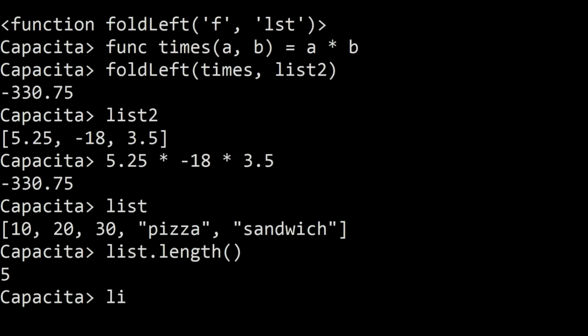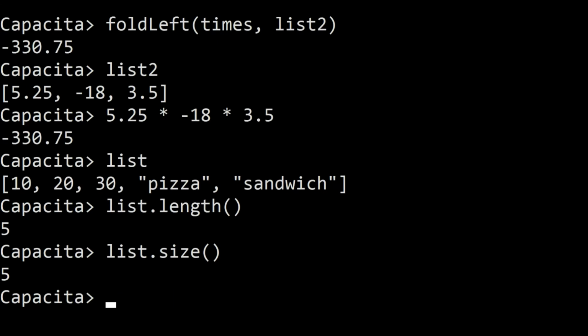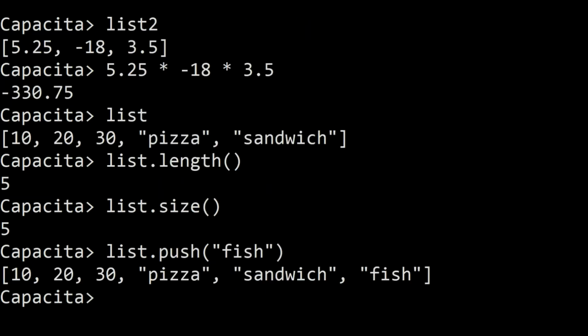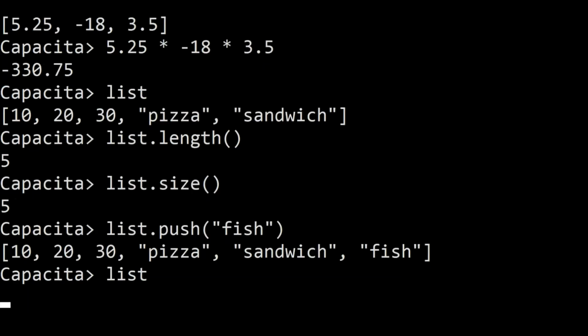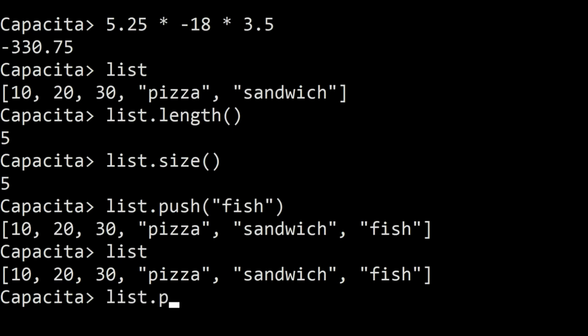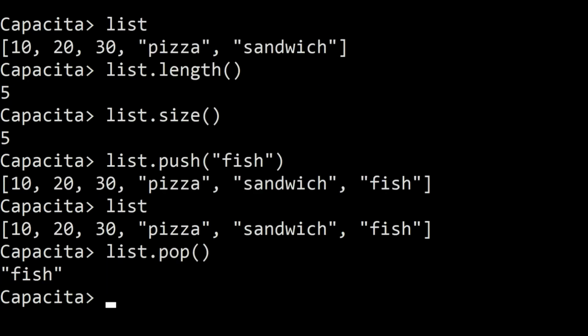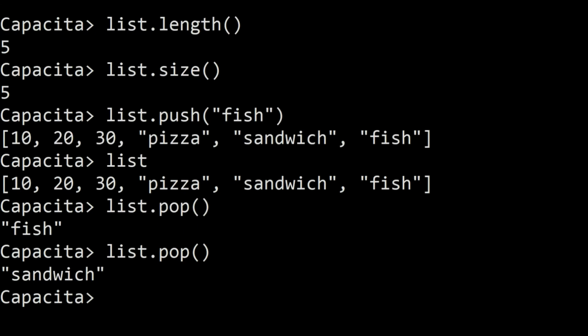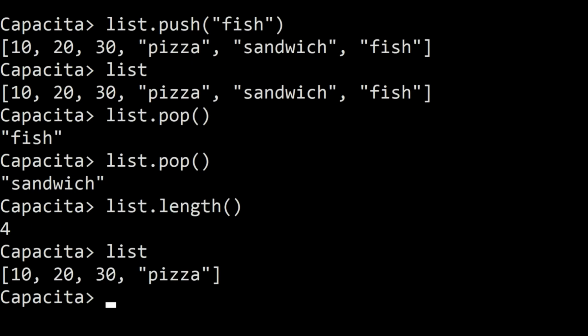You can get the length of a list using the length method or the size method, it doesn't matter which. Push will add something to the end of the list. Then pop will do the opposite, it will take something off of the end of the list. And now our list only has 4 things.